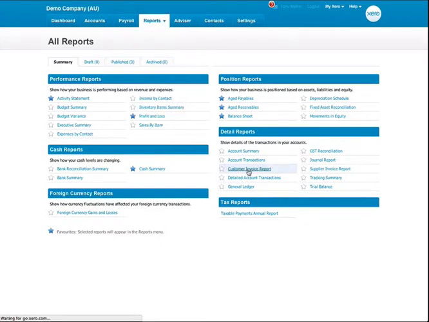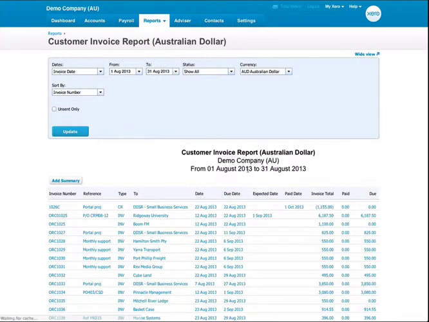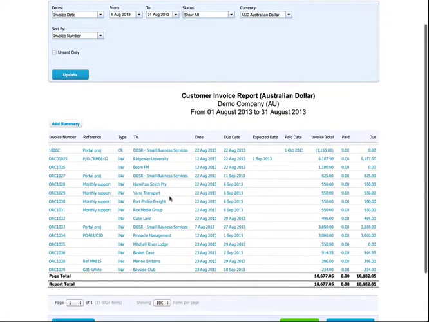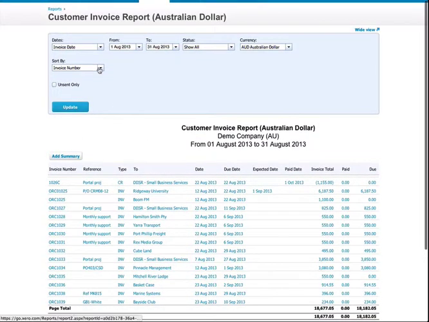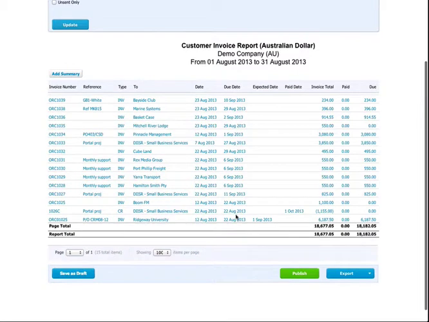Let's go ahead here and click on this Customer Invoice Report. And you can see here that I can generate a report of all our sales invoices, and it also gives me the ability to see what the date of the invoice was, the due date, and the expected date. I can sort this report by expected date if I want to, and update it. And this provides me with then a useful cash flow prediction of what money should be coming in when.